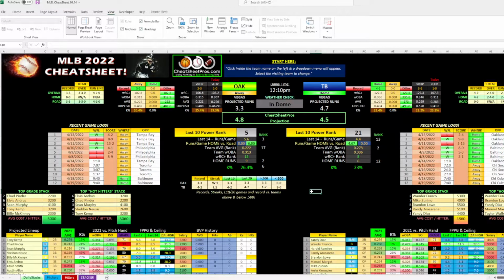So if I'm looking at betting, this is just the first game that I had pulled up here, Oakland and Tampa Bay. So Vegas has this at 3.3 to 4.7. So what's that? 8 runs. So quickly you can look at us and say, okay, we have it at more than 8 runs. We have it at 8.8, 9.3 runs. So I would say, okay, I want to look at the over in this game.